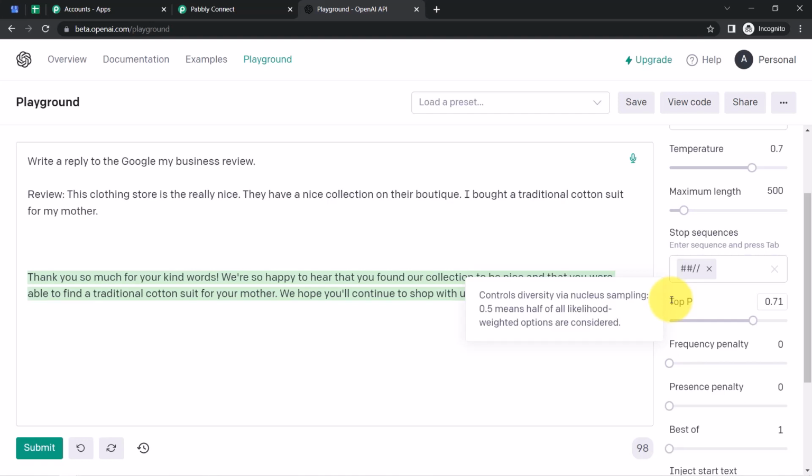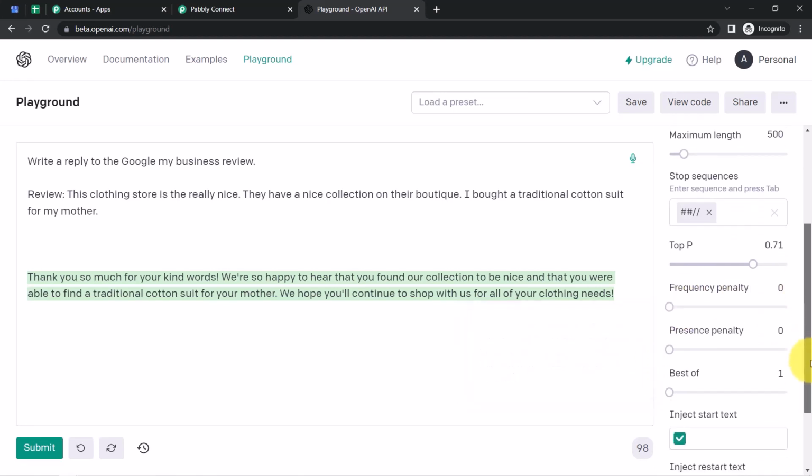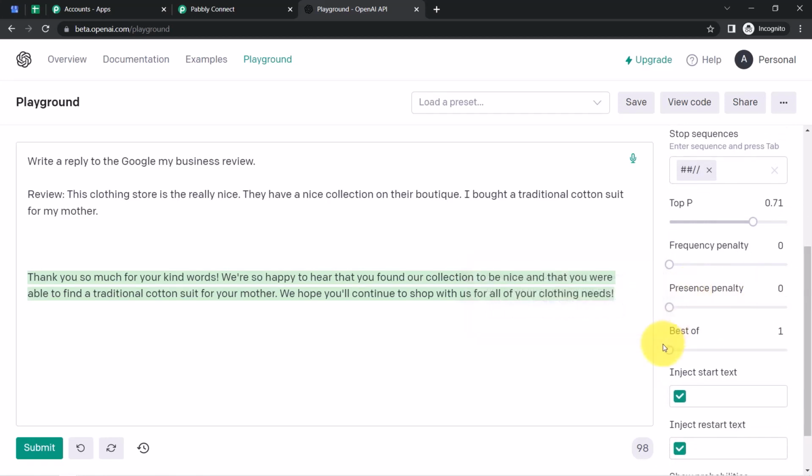So basically it is going to control the diversity of your content. Frequency penalty: how much to penalize new tokens based on their existing frequency in the text so far. Basically it decreases the model's likelihood to repeat the same line verbatim. So if you do not want the system to generate repetitive content, repetitive lines again and again, provide some value here. So this is how, after reading the instructions one by one, you can understand each setting and configure them as per your choice, as per your requirement.